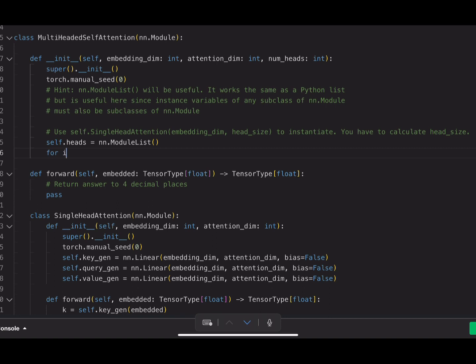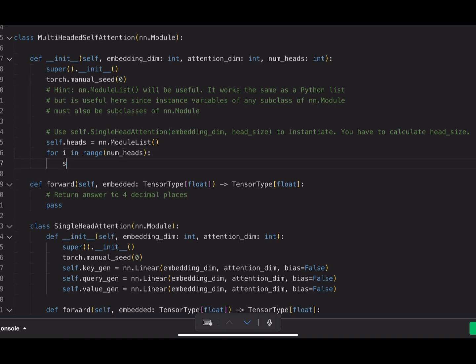So then we can say something like for i in range of num heads, we can append those instances. So self.heads.append, and we can instantiate here. We have to do this for these inner classes. We have to refer to it as self. So self.SingleHeadAttention, and we have to pass in the embedding dim, but then the attention dim for each head is just the size of that head. And we know that should just be attention dim, floor divide, num heads. So now we have all our heads defined. Now we just need to actually write the forward method, get all those outputs, and concatenate them together.